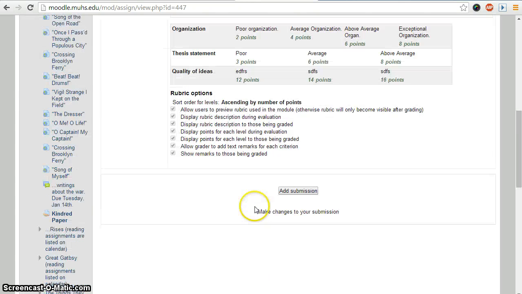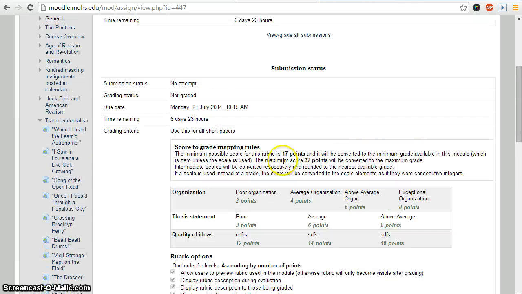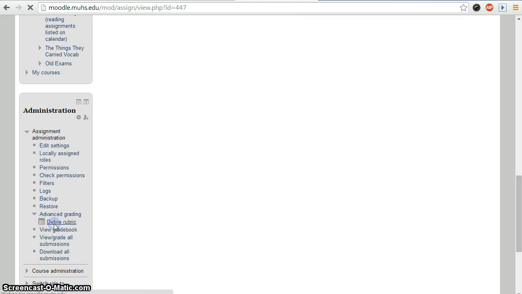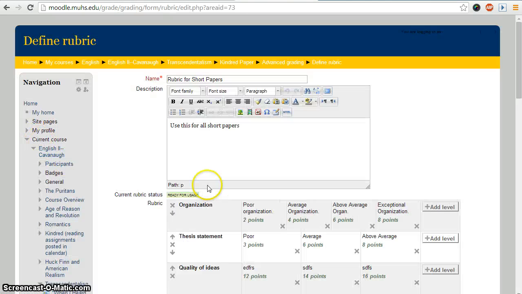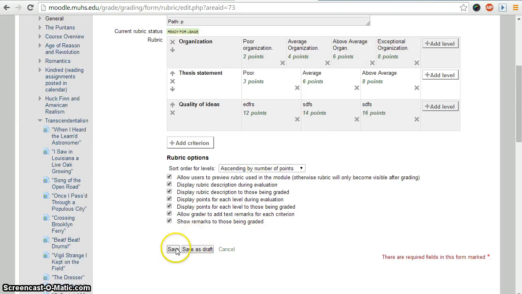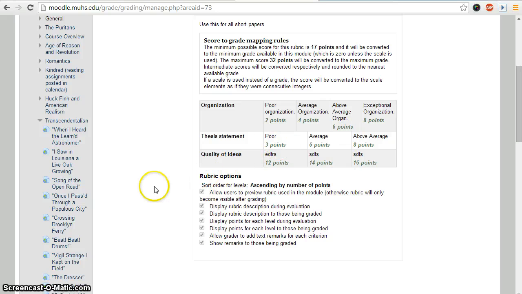If I need to change the rubric, okay, I'm down here under the assignment administration. Under advanced grading, there's an option here that says define rubric. So right now I can't edit this here, but if I realize that I want to change the rubric that I'm using, I can go down to define rubric over here in the assignment administration, and this takes me back to where I was before, and then I can go back and save. So you can always change the rubric once you're in it.